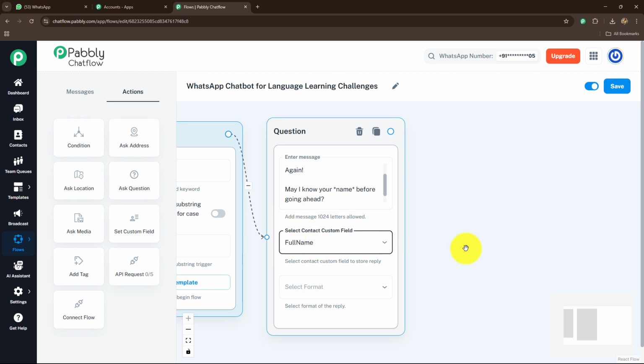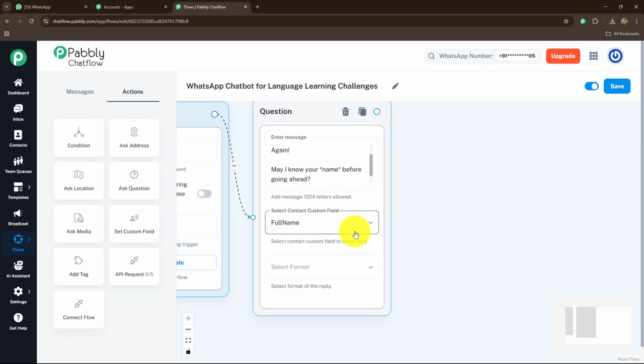As I've selected full name in the contact custom field, whenever I receive the reply from my customer or my client along with their name, that name is going to be automatically added in the contact custom field section of Pabbly Chatflow, and further I will be able to automatically use the same name in communicating with that same customer to make my communication personalized.